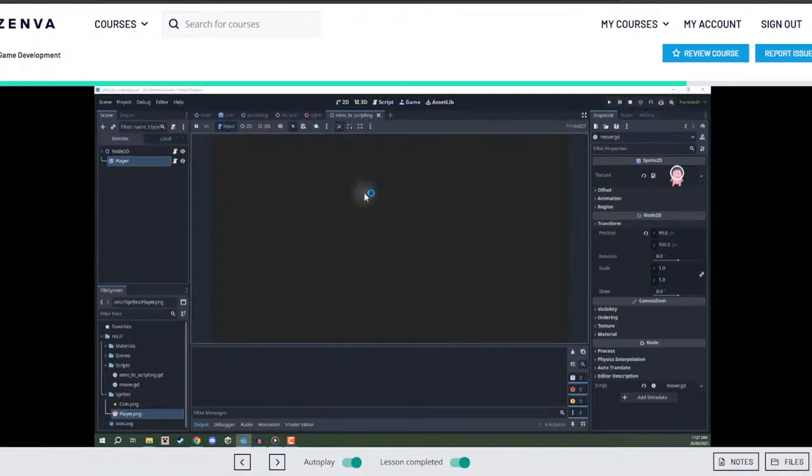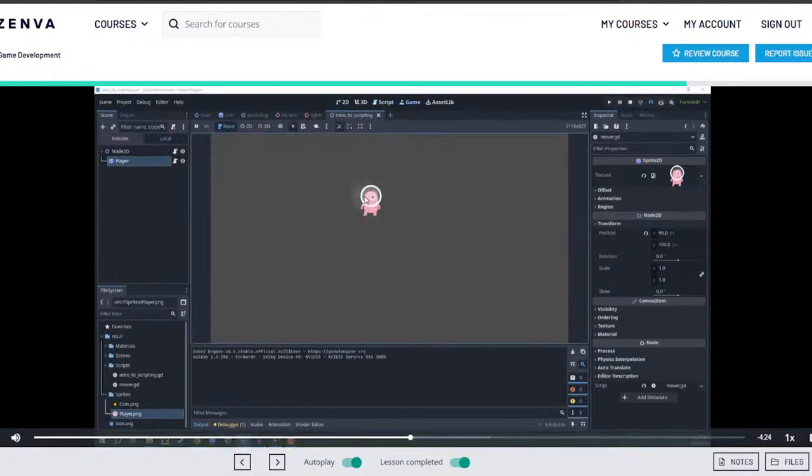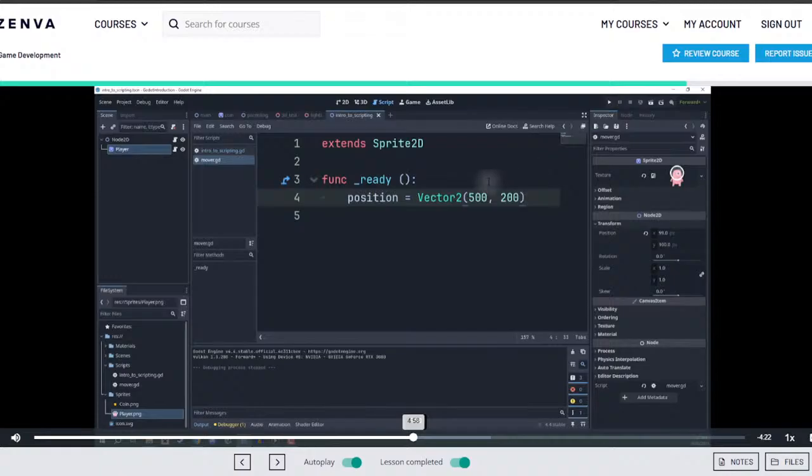If I press play, you can see that the exact same thing happens. We move our player over. So there's just two ways of modifying the player's position. You can modify the individual axes themselves or the vector as a whole. Now what I'm going to do is make it so that every single frame our player is actually going to be moving, okay? So how do we do that?